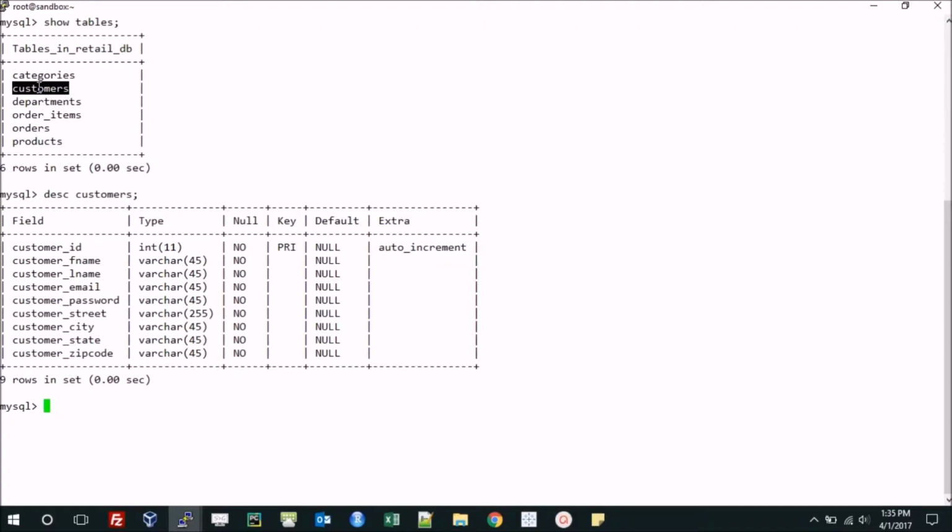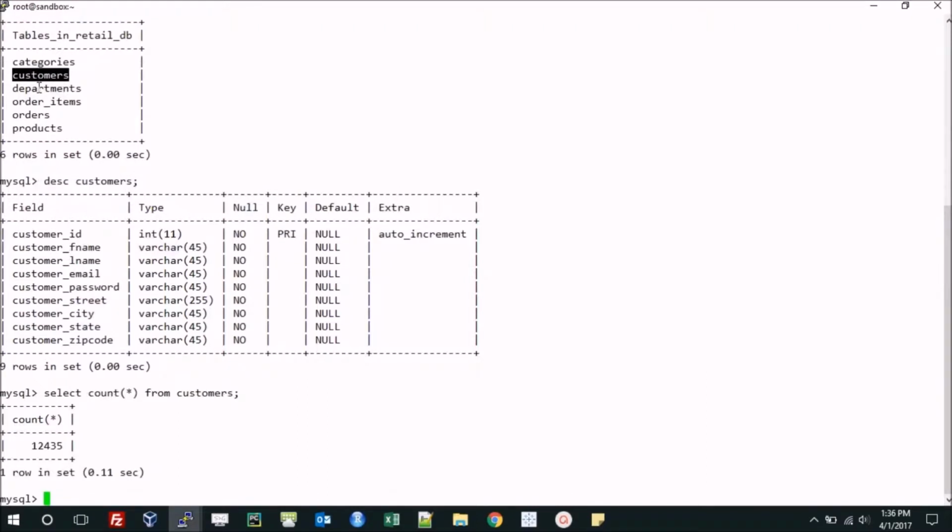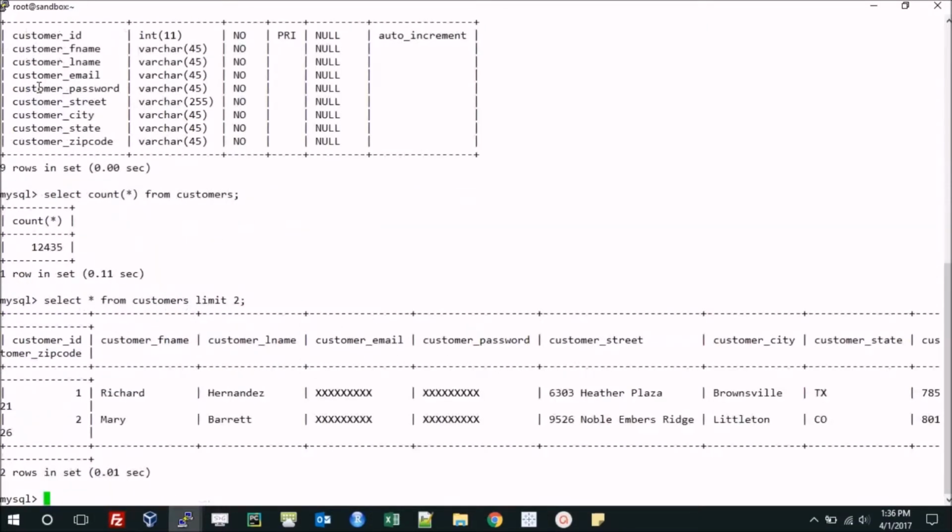Once we are done with the Sqoop Hive import, the resultant or target Hive table should also contain 9 columns. And just to tell you the total number of records present in the customers table, it is 12,435 records. So basically the Hive table should also contain this many records. Just to show you how a sample record looks, I can do limit 2 to see the top 2 records.